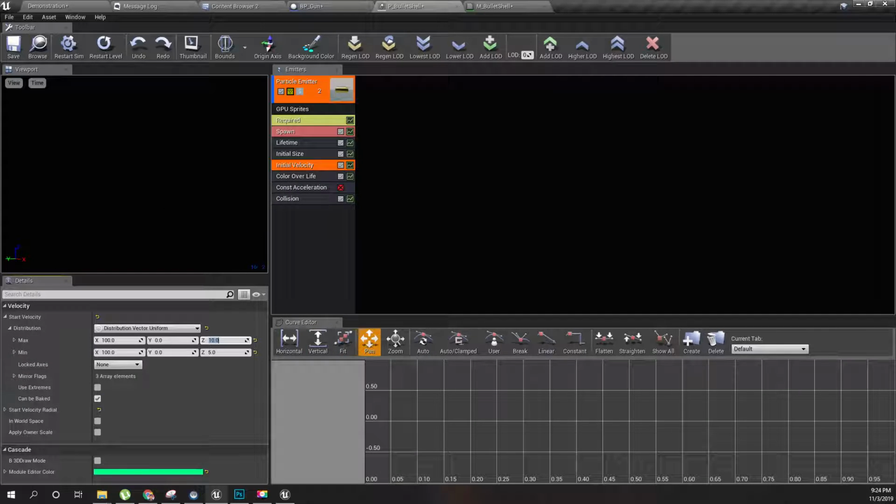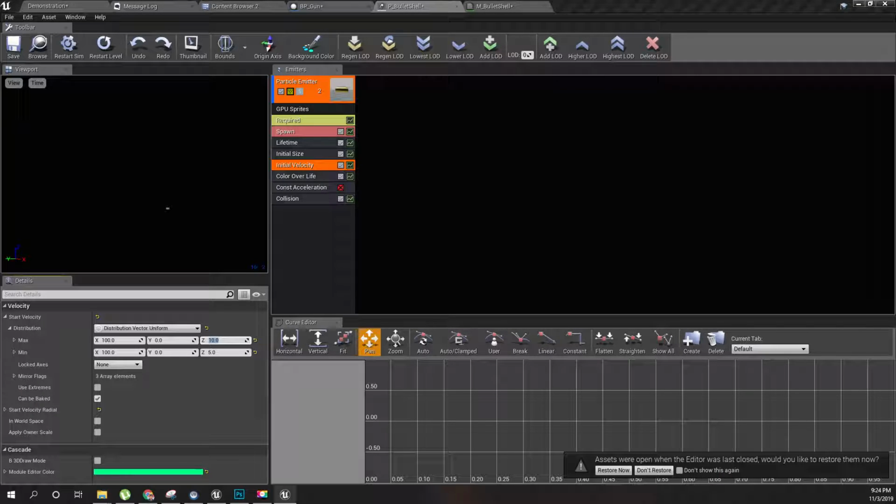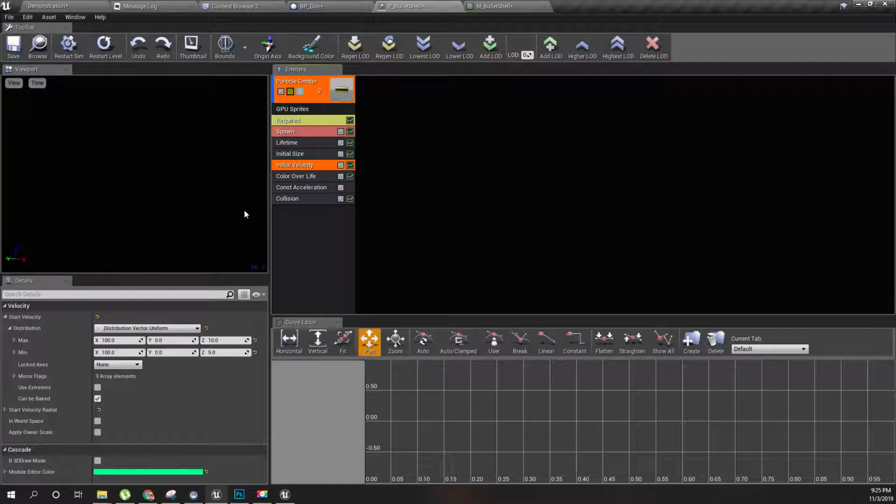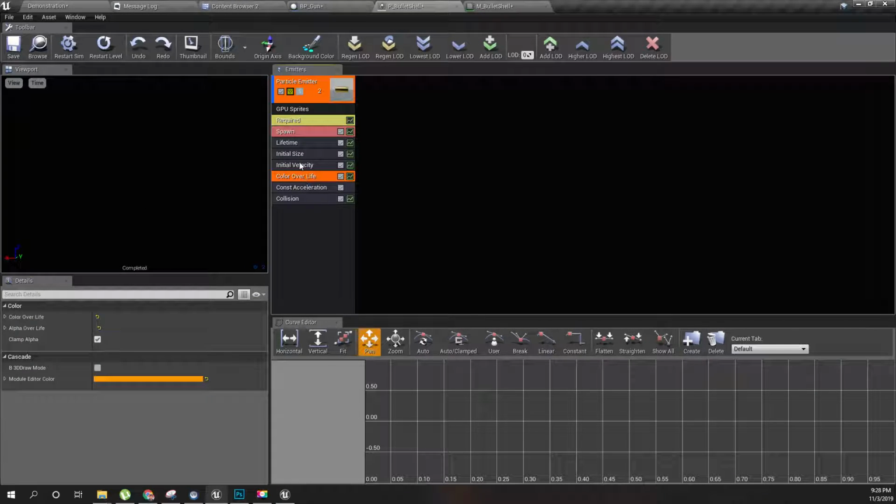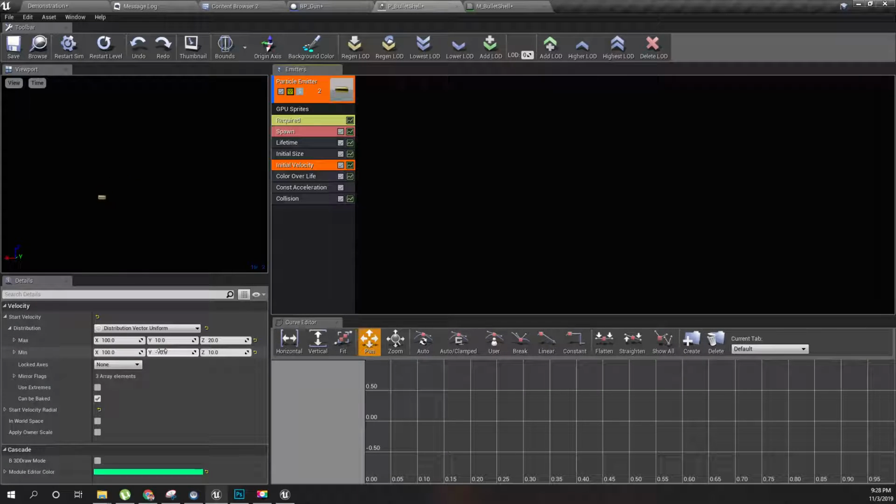Okay, so speed is clearly not enough. I think for the speed, we need to see it with the acceleration enabled. So it's like this. What if I increase the Z value? And here 10. Oh, I have rotated the axis. Alright, so I think for the initial velocity this value will work. Right, now let's try and apply this to the gun.